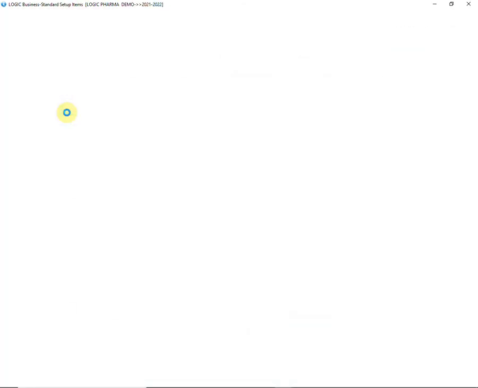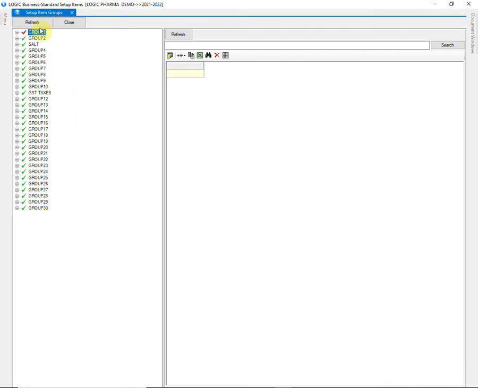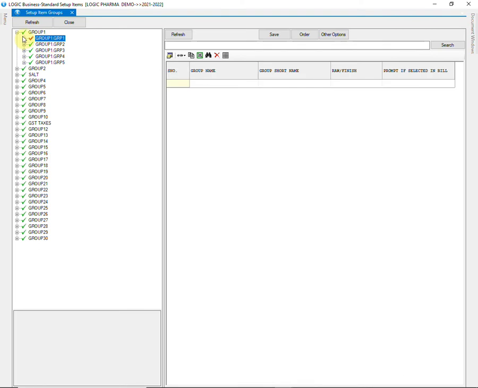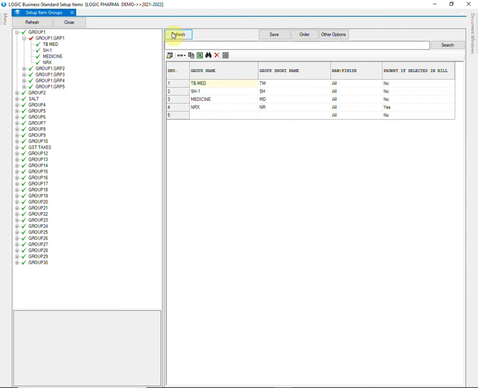Let us now look at the grouping of items. Retailers usually need to maintain Schedule H, Schedule H1, and NRX items in different groups. So you can create the groups accordingly and allocate items in them. If you want that the billing of items belonging to a particular group should not be allowed without mentioning patient name and doctor name, then choose Yes in this column. We will see the effect in further steps.